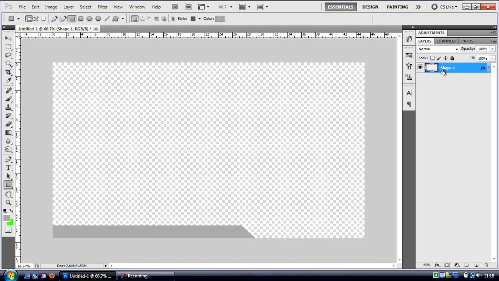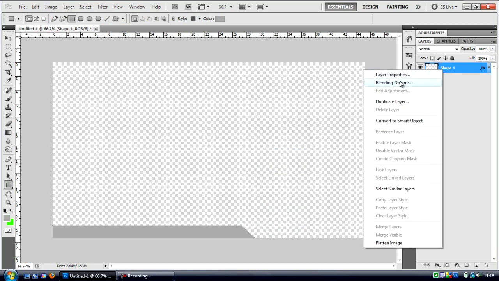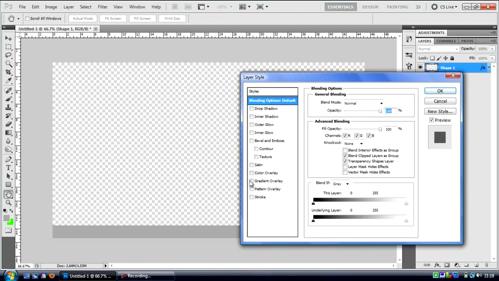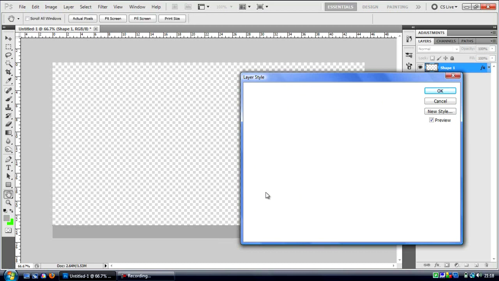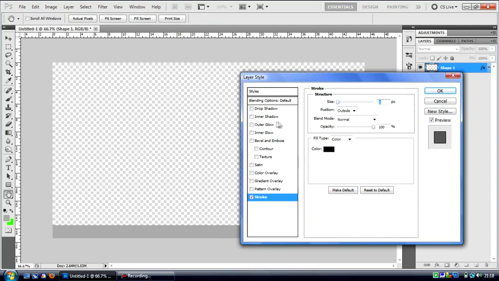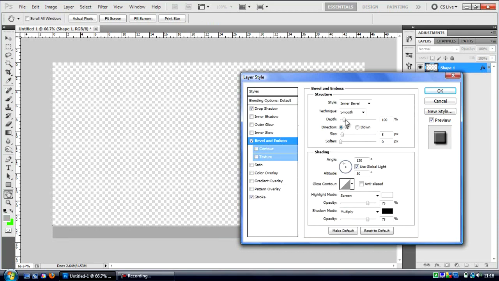And then I'm going to get a gradient overlay on this to make it look nice. Actually no, I'll leave that how it is. I'll put a stroke on that, make it drop shadow. Yeah, drop shadow is needed. Bevel and emboss. Put a bit of bevel on it.